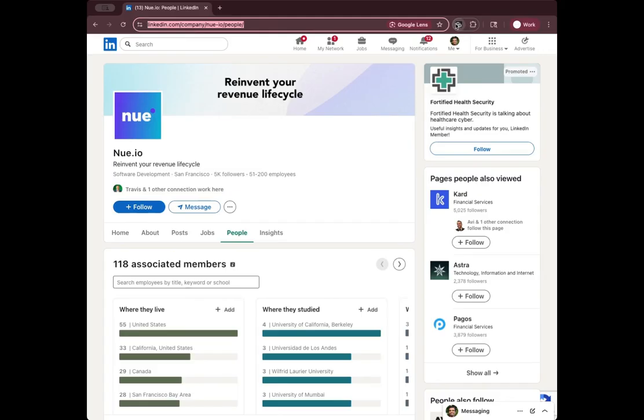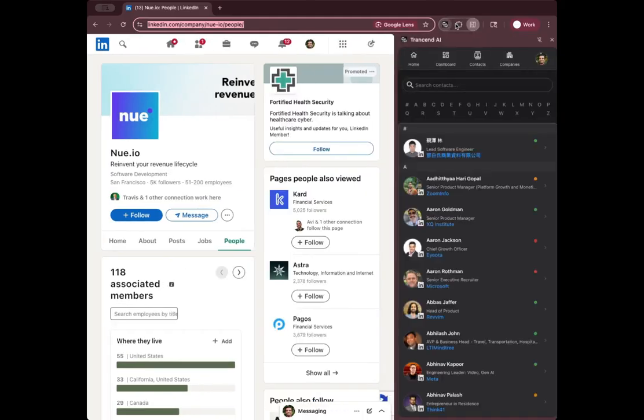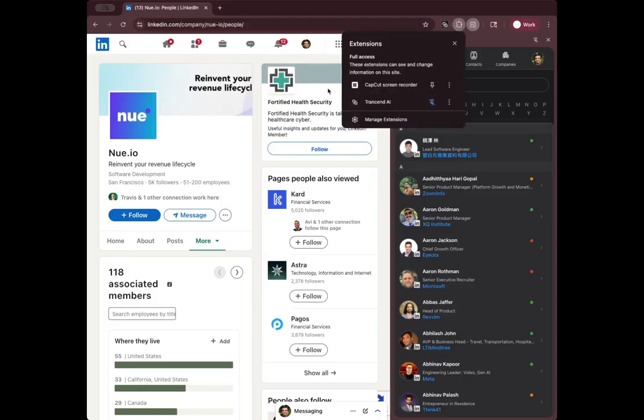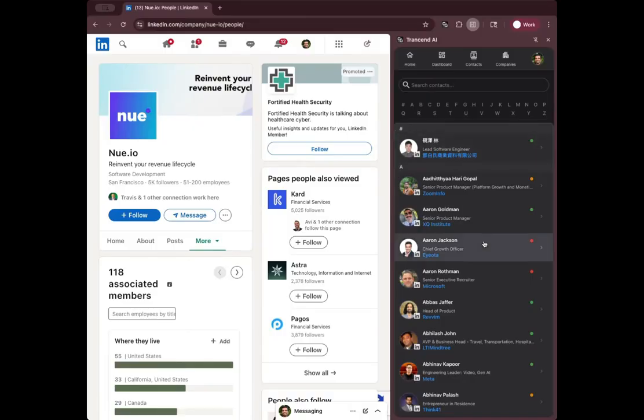Trancend is a Chrome extension and appears in your side panel. It's designed to seamlessly work with your LinkedIn account. So if you're logged in, that's the data it can actually see. Behind the scenes, it keeps all your relationships up to date.